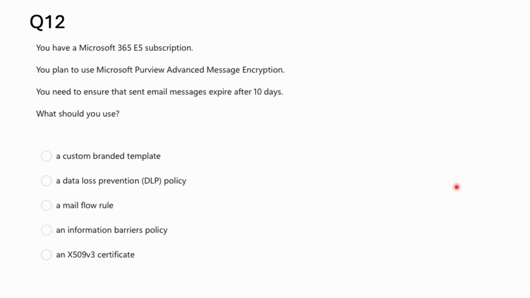We can create the template in the Microsoft Purview portal under this encryption, advanced message encryption option, and set the expiration period. Then you use a mail flow rule or the DLP policy to apply this template to messages that meet certain conditions. So the right answer should be what? A custom branded template. Why not these other options? While DLP can trigger encryption, it does not directly control expiration. Instead, DLP can be used to apply a template that includes expiration.